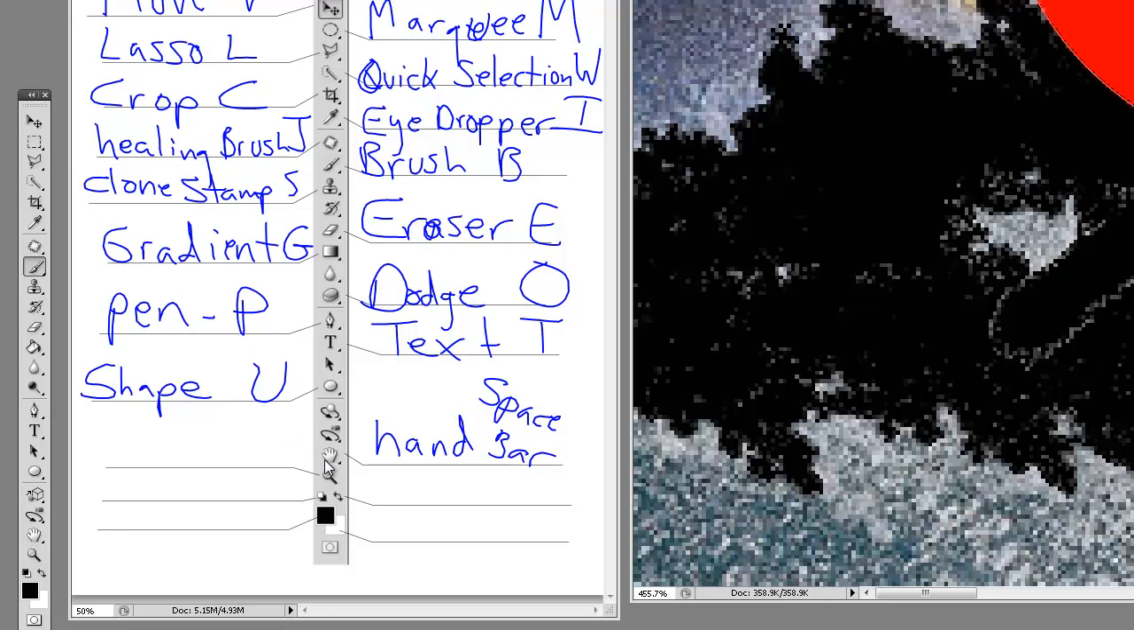So that is my preferred keyboard shortcut for the hand tool, the space bar. In fact, I never actually click on the hand. I just always use the space bar. Same thing with this next tool. I never actually even click on it. This is the zoom.